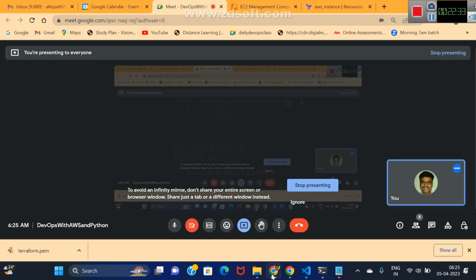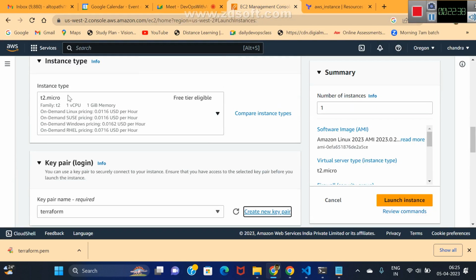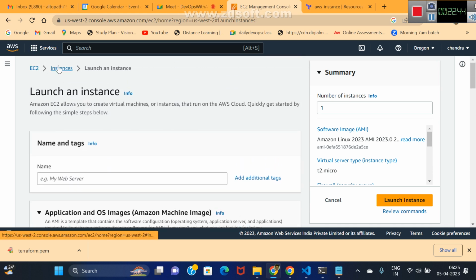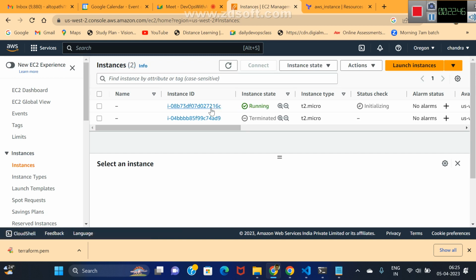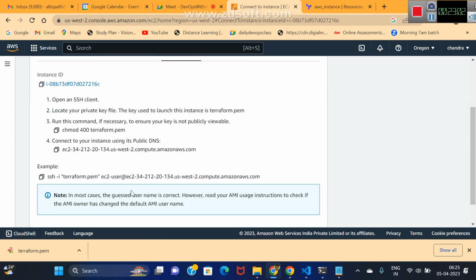We will check after creating the resource whether that name is available or not. Just go to instances. There, check it. This is the instance. It is running. See, the new one is created and the existing one is terminated. Just click on this. Now click on connect. Check it here. See, Terraform. Did I get it or not?